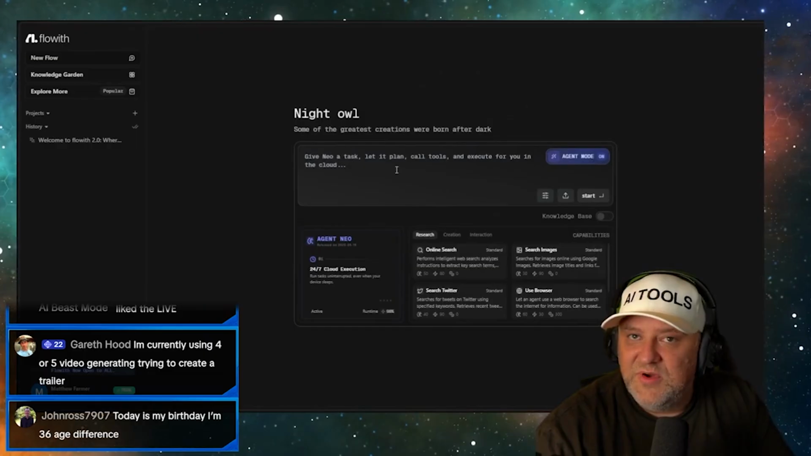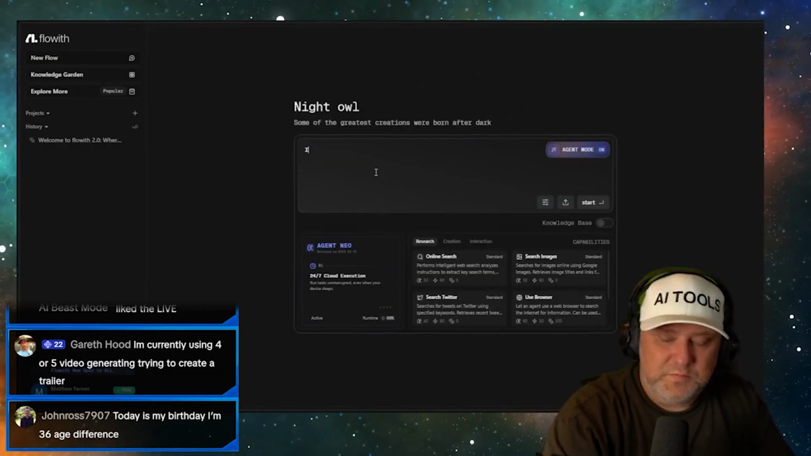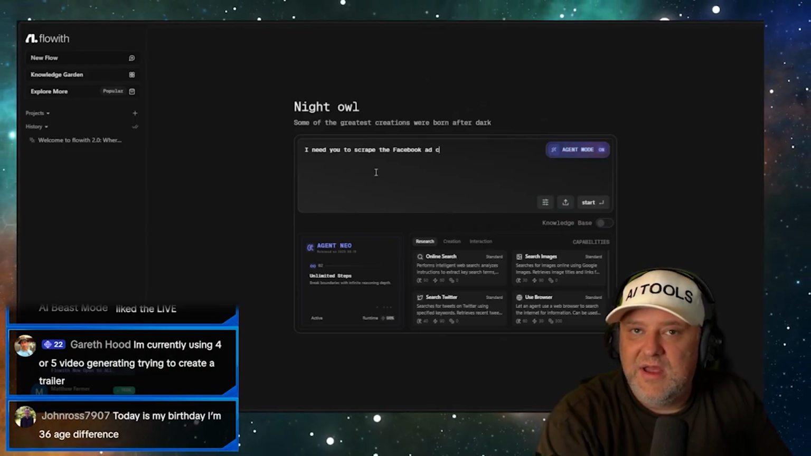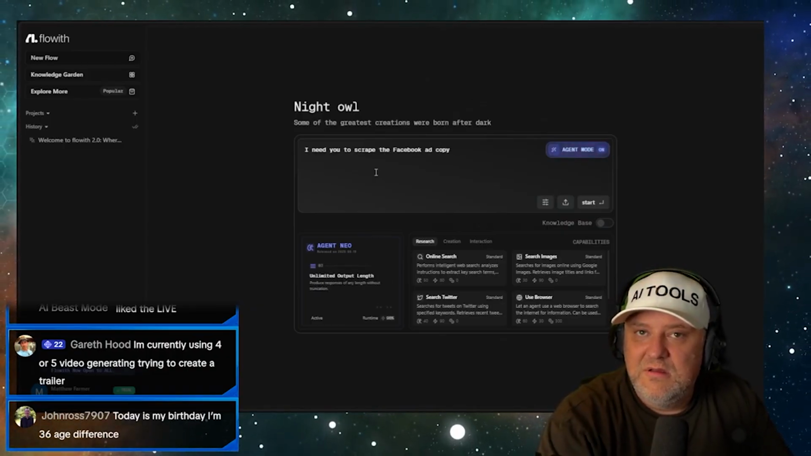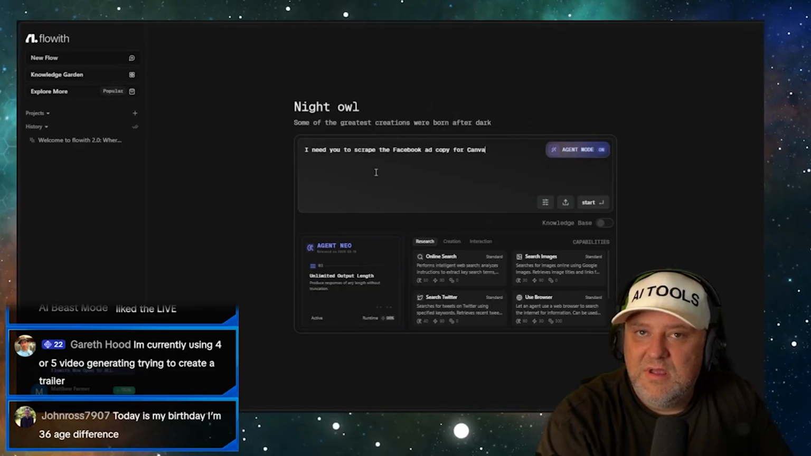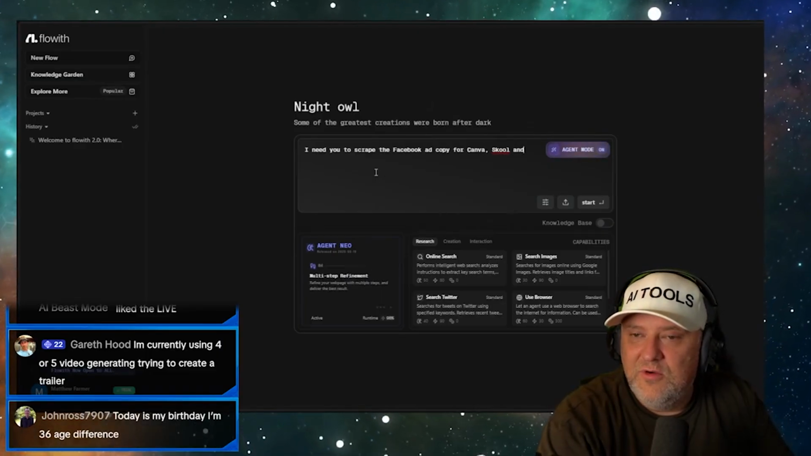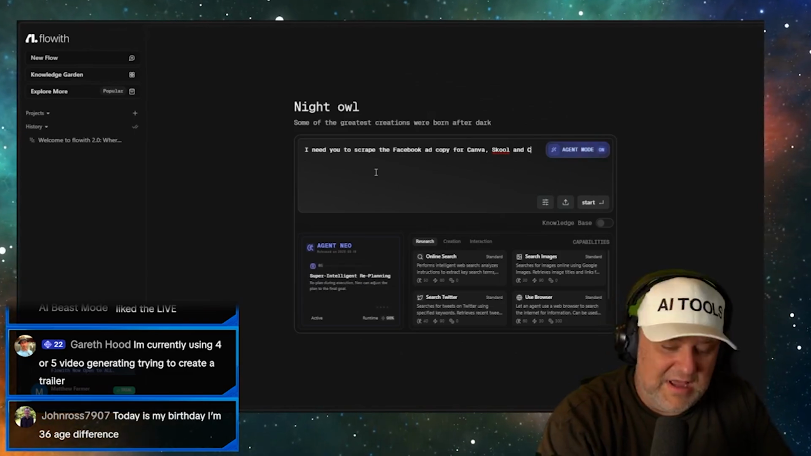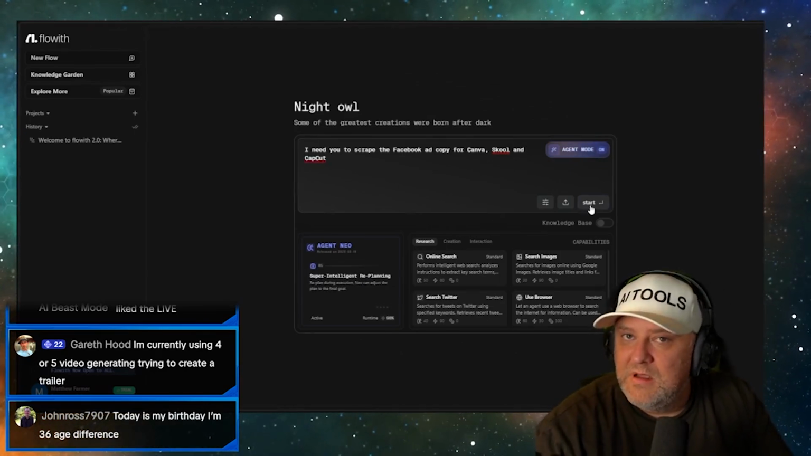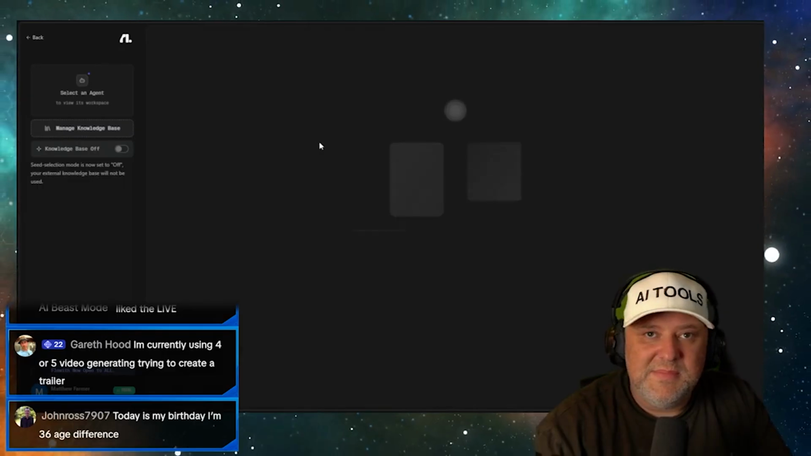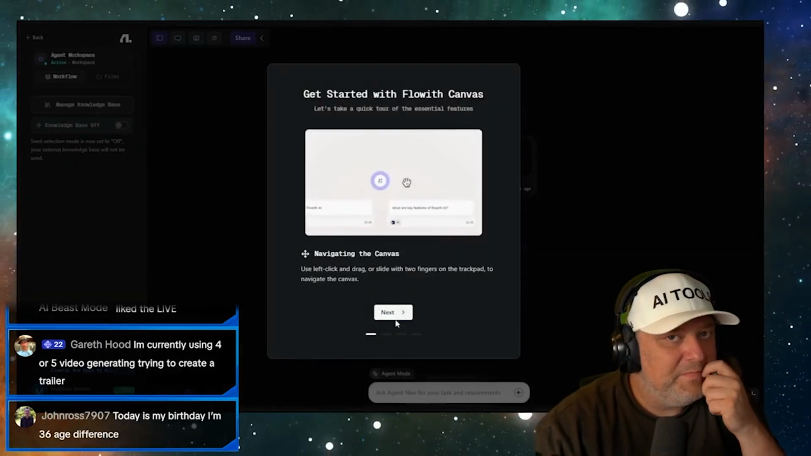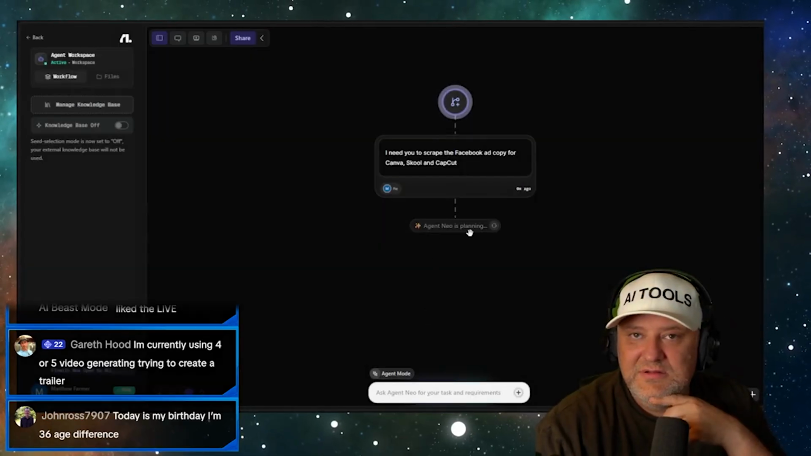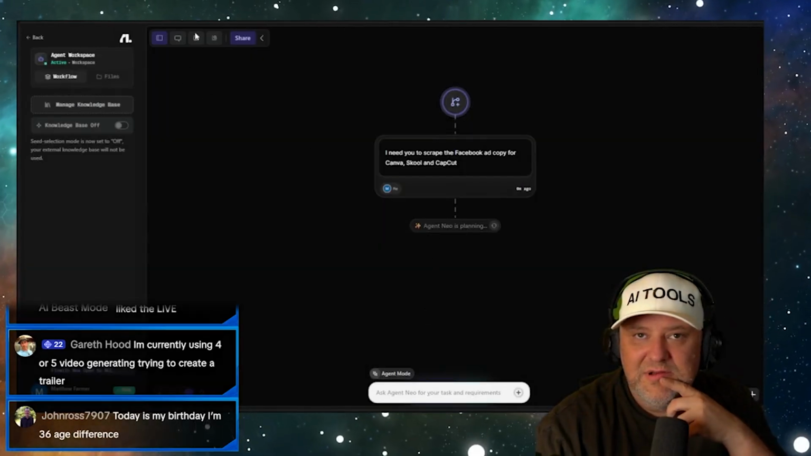Okay, we'll put agent mode on for it. I need you to scrape the Facebook ad copy for Canva, School, and what's another good one? Oh, CapCut. Start. Yeah, I get it. Go through the wizard, finish. No, I don't want notifications.